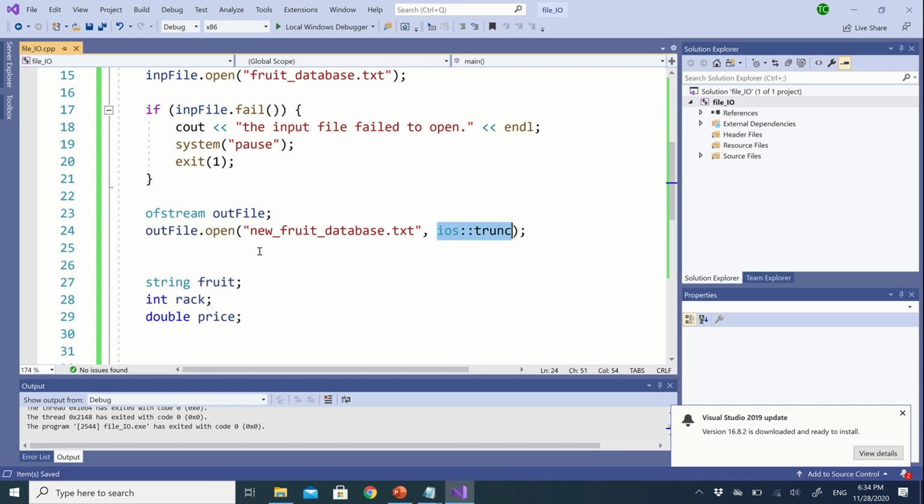So if it already has a new fruit database file, what it will do is replace the existing new fruit database file with a new blank new fruit database file. So this is what this does. It does two things. One, if there is no existing new fruit database file, it will create one. If there is already an existing new fruit database file, it will replace it with a new, blank one.